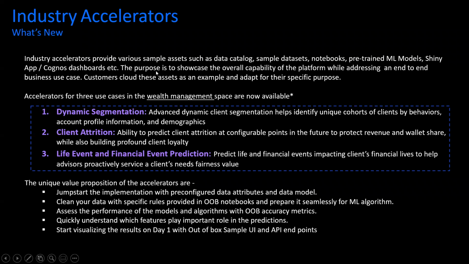Right. Provide various sample assets such as data catalogs, sample data sets, notebooks, pre-trained ML models, Shiny app, Cognitive dashboard. So it actually literally has examples and quick starts for all the different components. So when somebody says data catalog, they probably mean Watson Knowledge Catalog. When they say notebooks, it's Jupyter Notebooks. Cognitive dashboards are pretty straightforward. So they give you templates and starting points to really accelerate you at these different solutions. So it works out great. It's a jump start, right?